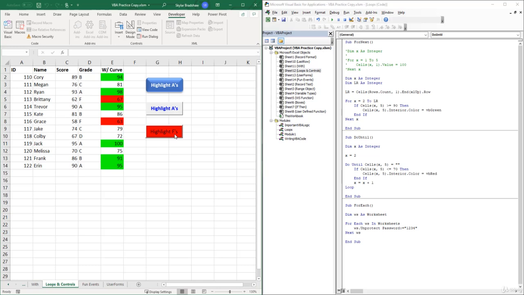So even though we can assign a macro to a shape, form control, or ActiveX control, all of them have their differences. Shapes and form controls are a little bit easier to work with, especially if you're just working inside of Excel. But ActiveX controls have a little bit more flexibility due to all the properties that we can change, and they can be used as objects inside of your code.